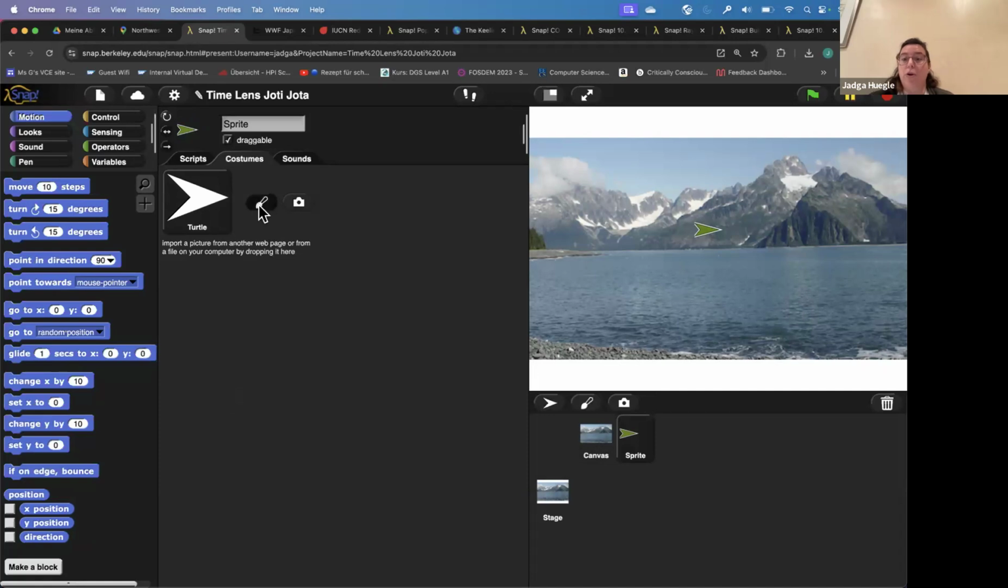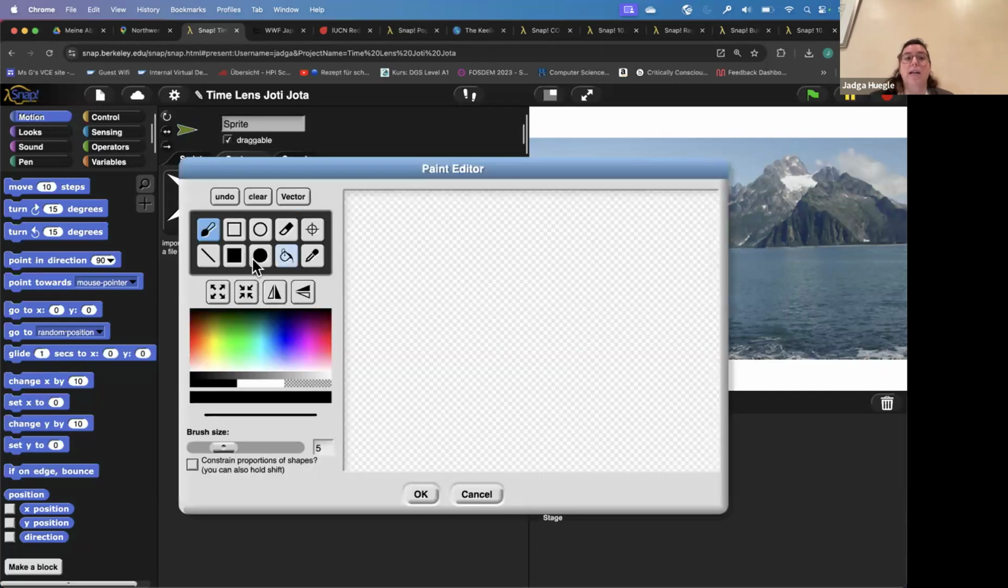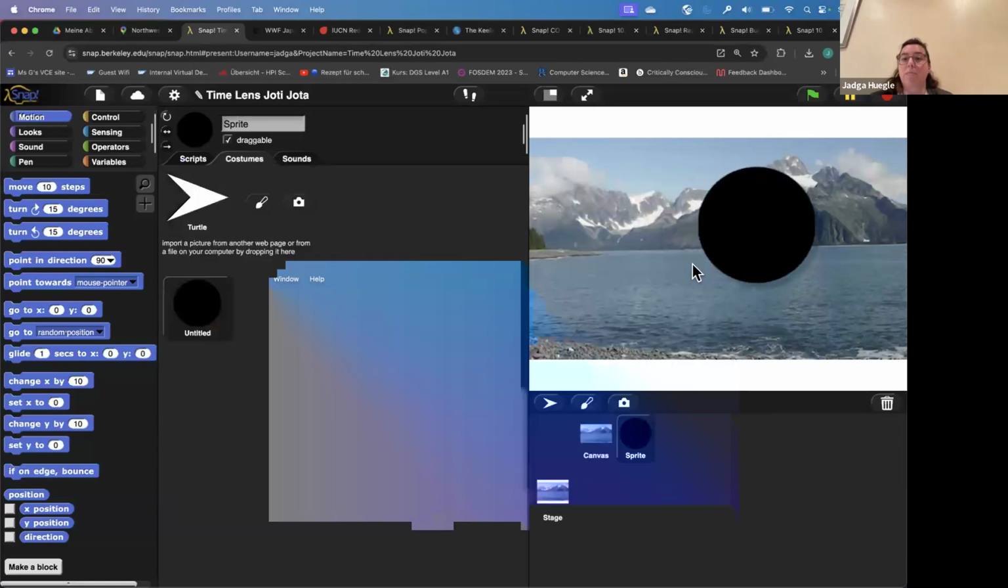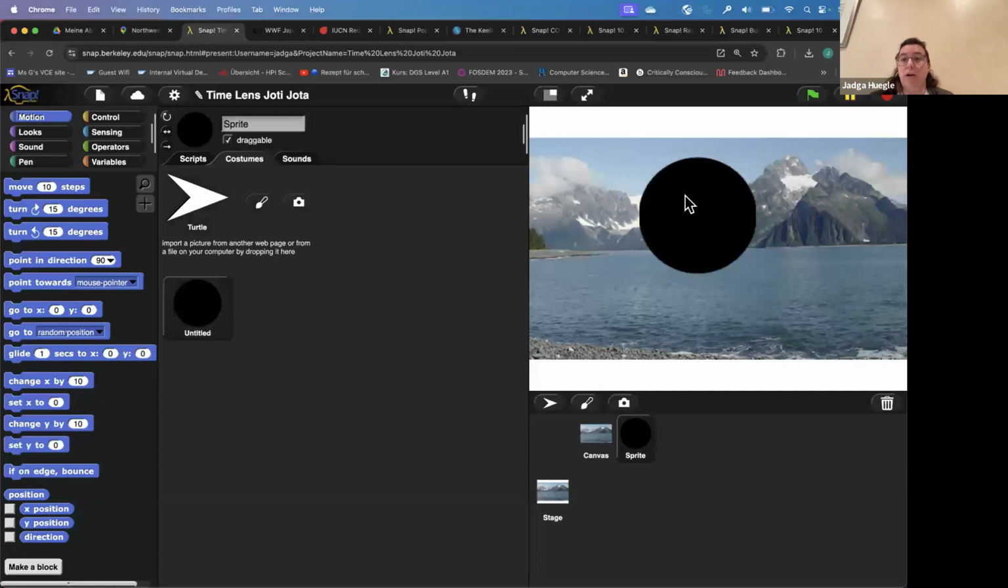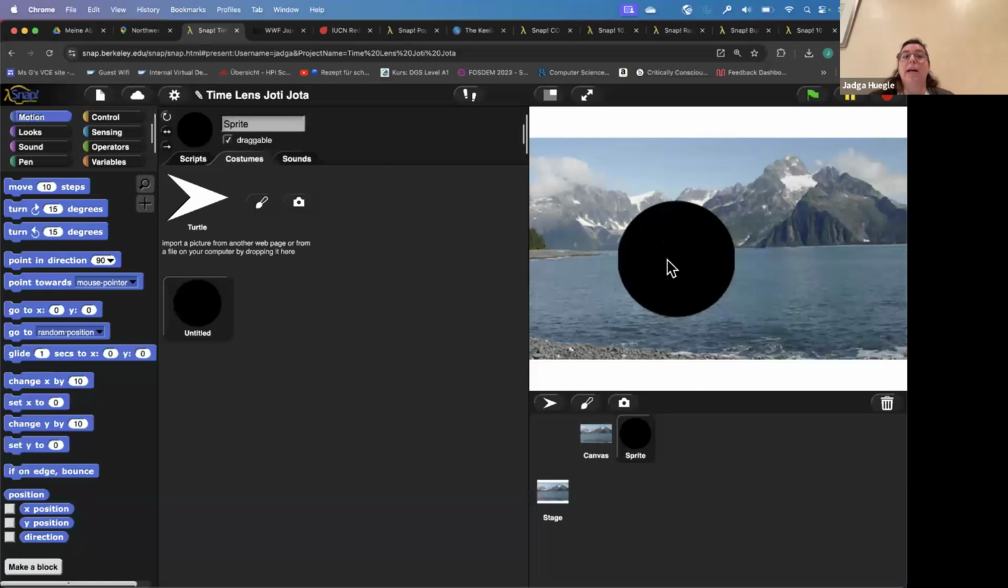As a first step, we want to draw a costume that resembles a lens roughly, so something that's oval-shaped or round. You can create a costume for an object by clicking on the Costumes tab up here, and then selecting this paintbrush. This will open a costume editor, and you can draw something that resembles the shape of a lens. For example, I want my lens to look like this. Then you can press OK, and you see that the object changes its shape from the arrowhead that it had before to this roundish thing.